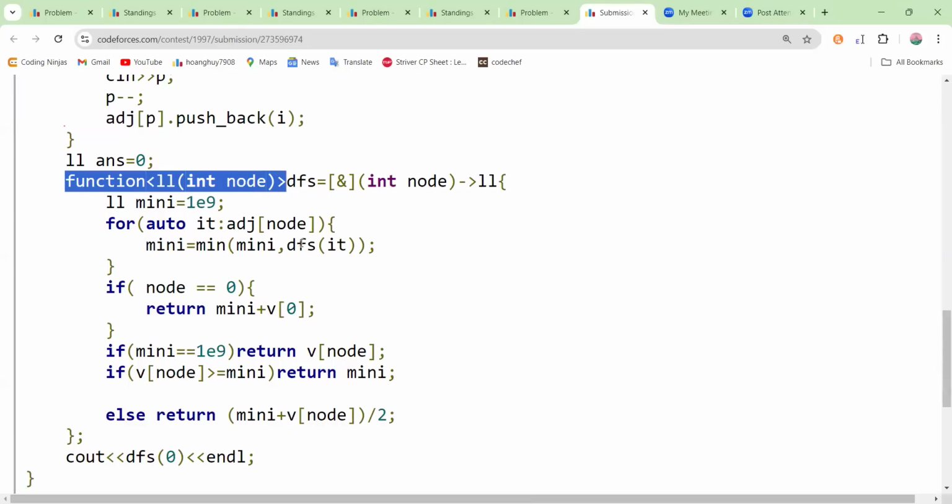This is because I read somewhere that the compiler takes some time to identify what this auto keyword is. So when we pass this DFS of IT, it gets confused. It can't understand what this auto keyword is. It takes some time. That is something that I read somewhere.